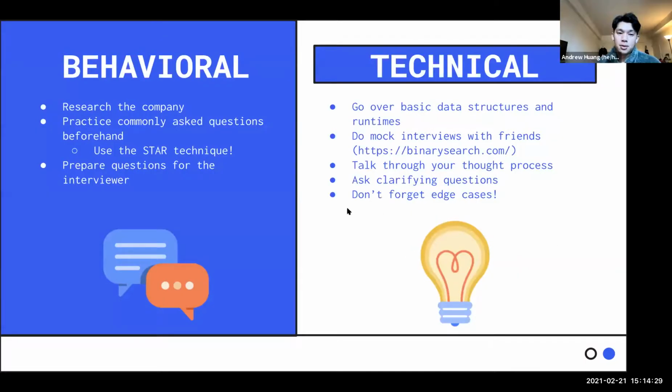Yep. So a little bit more about the interview process. Typically interviews are broken up into at least two sections. First you'll have a behavioral interview. That's typically just going to be with a recruiter. They'll ask you questions about why you want to work for the company, and maybe some questions about your resume.